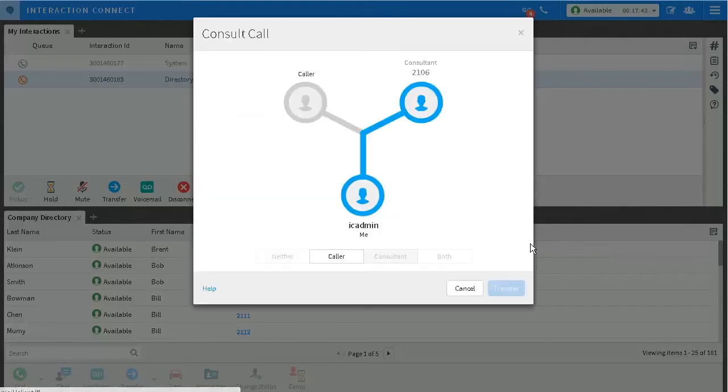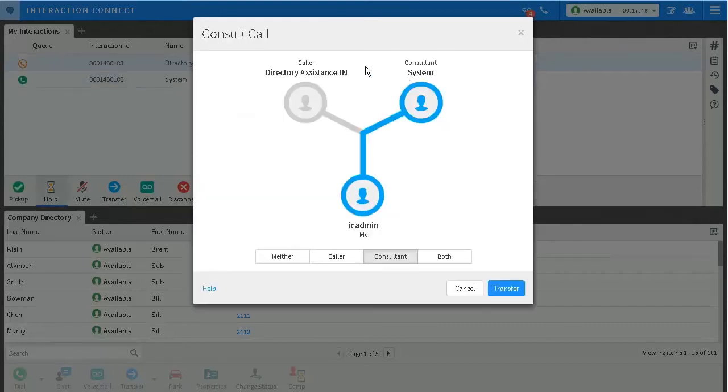This opens another window that shows a representation of the caller, me, and the person I'm trying to transfer the call to. First, I will be connected to my coworker, and the user will be automatically put on hold. This way, I can give my coworker a little bit of information about the caller.